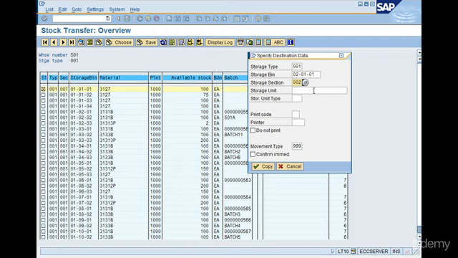Also, if your storage type has the storage unit type check active, then you have to take special care of giving the storage unit type correctly such that it is accommodated in the bin which is specified for accommodating that specific storage unit type. So these things should be taken care of beforehand. And right now the storage type does not have the storage unit type check active, so I can just specify the storage section and the storage bin.